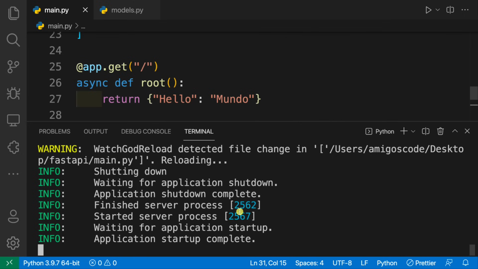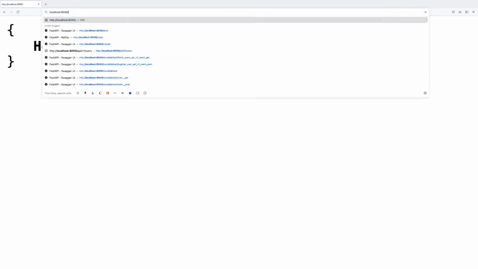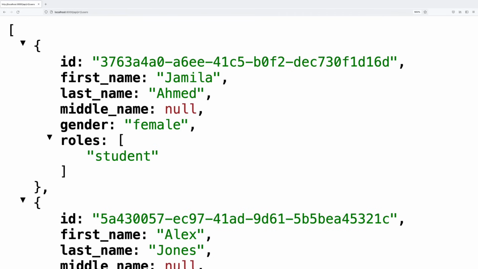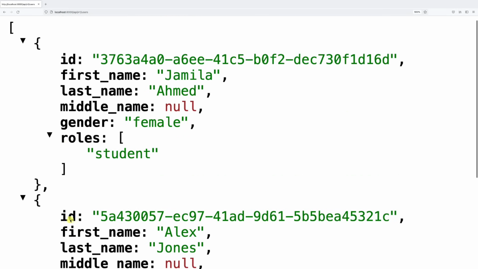Now, if I open up my web browser, and here before, remember, we have localhost 8000 and this says hello mundo. And if I reload, this still works. But now if I say / and then API/v1/ and then users, press enter, have a look. So we get an array of objects. And here, check this out. We have ID. So this is a random string or a UID. First name Jamila, Ahmed, female, and then roles. She is a student. We have Alex. So have a look, Alex Jones. The gender is male and he has 2 roles.